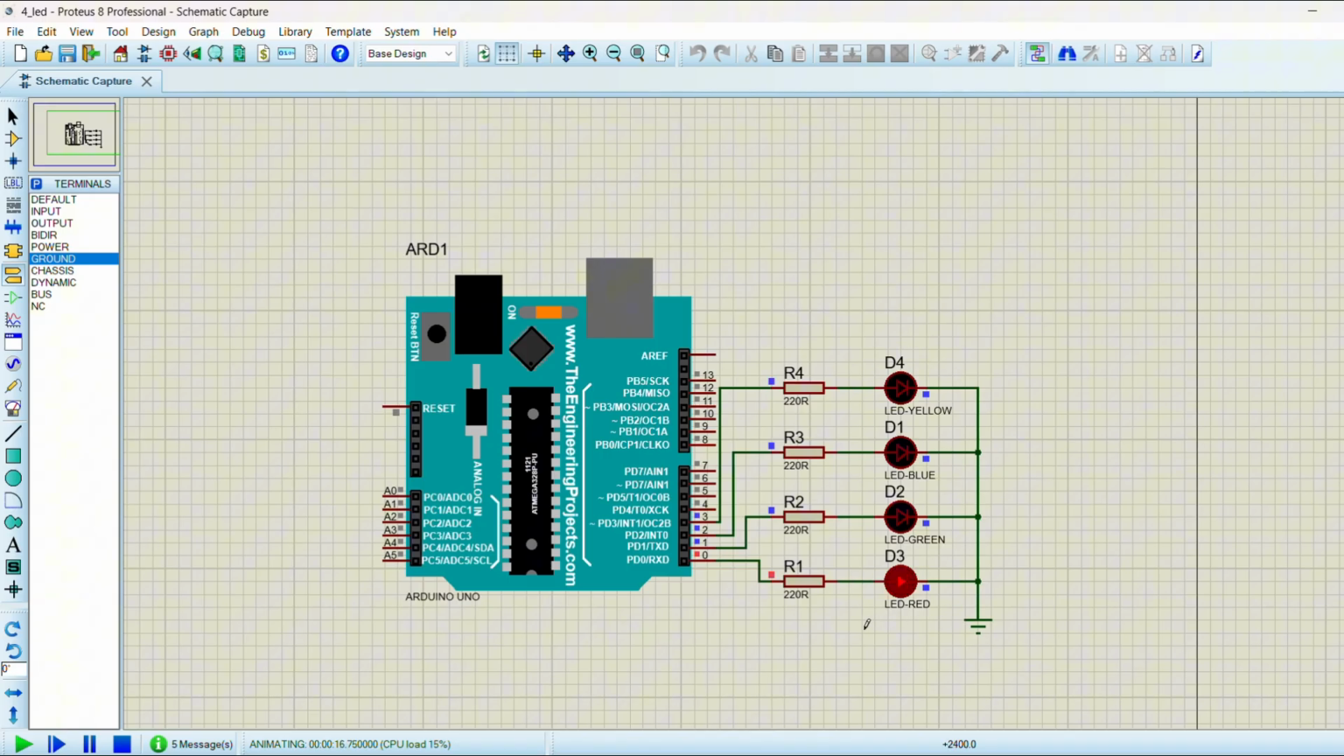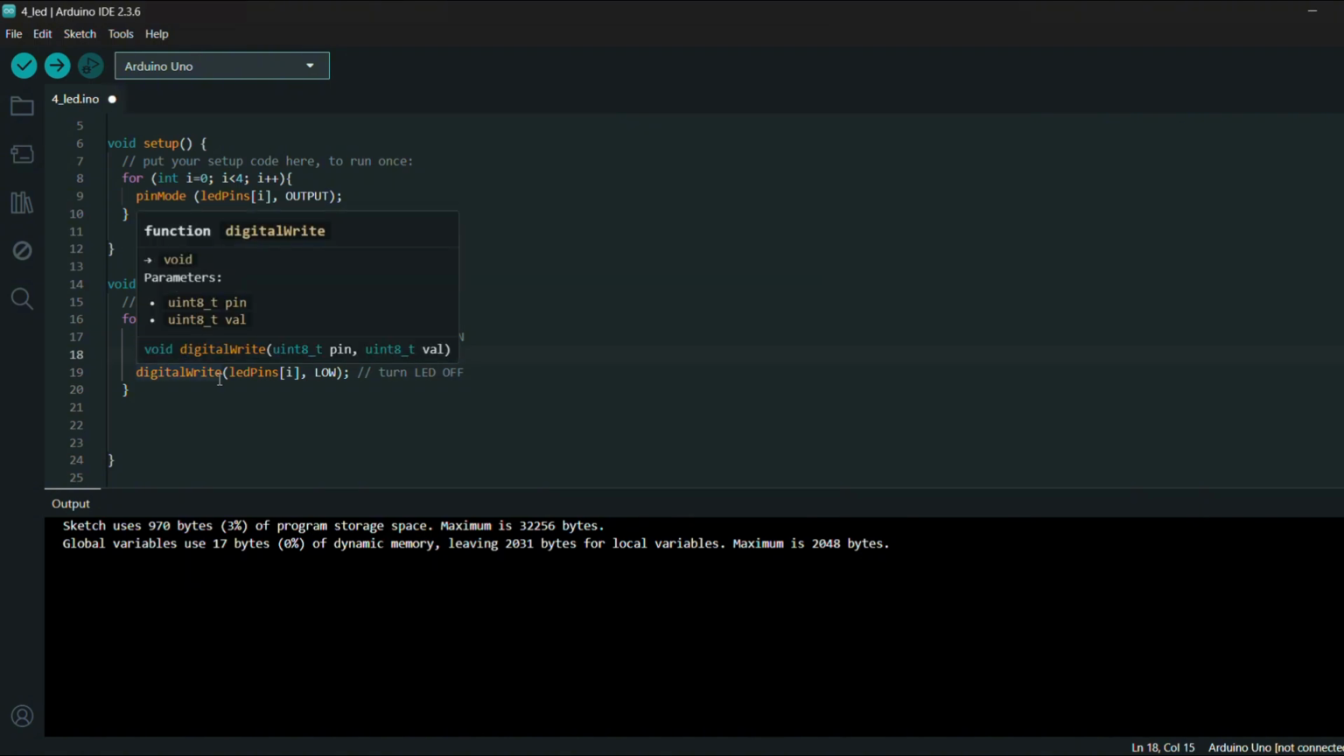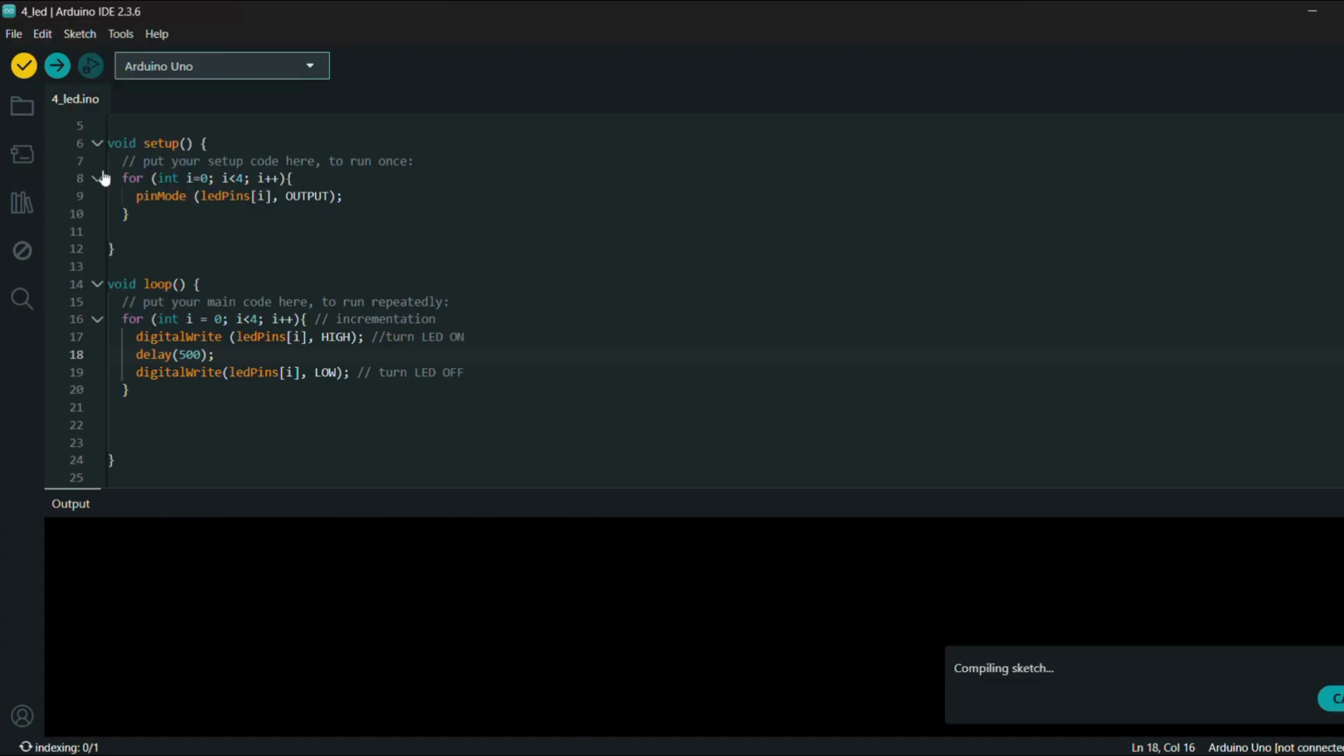So for example, if we want to make it go a little bit faster, that means we simply decrease the delay time. So let's see how this is done. In our program code, we can now say, let's give 500 milliseconds. That means half a second delay. So we can just compile, and we go to sketch and export compiled binary.